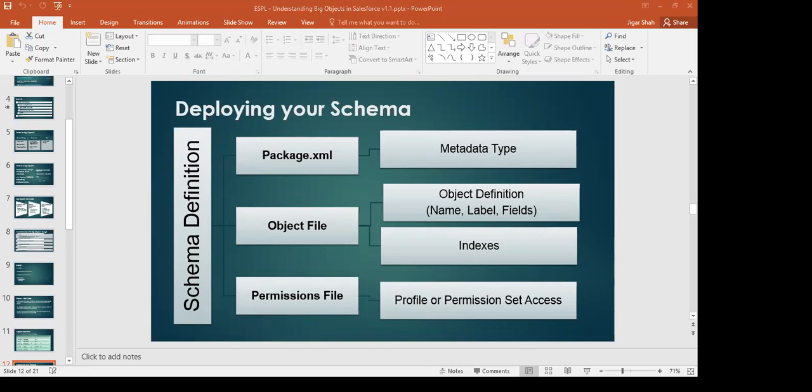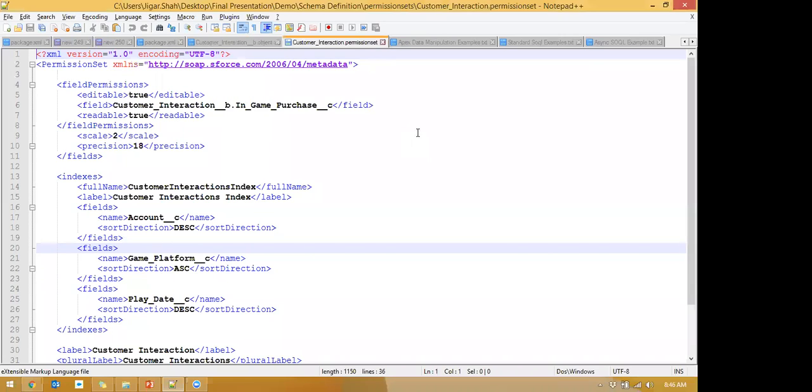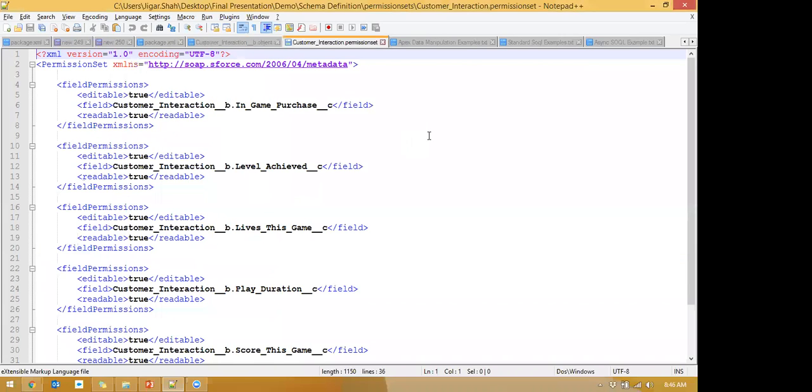I'm sorry, there is too much switching, but there are multiple files and I don't really have a workaround for it.